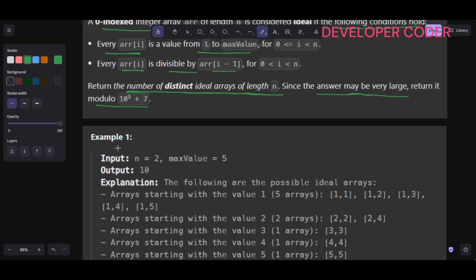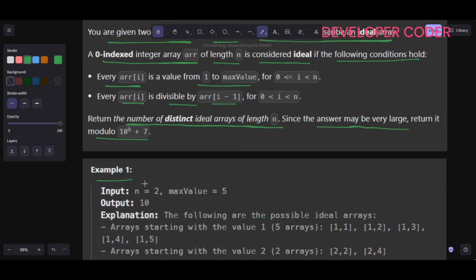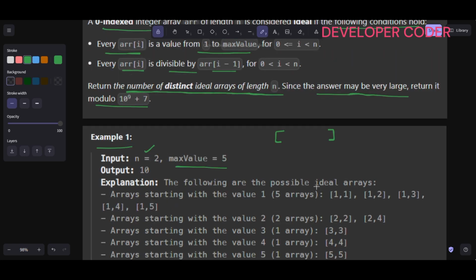Now see this example number 1. Let's understand this problem statement with example number 1. n is equal to 2, so we have to form an array of size 2. And the max value that we can use is from 1 to 5. So we can use 1, 2, 3, 4 and 5, but we can't use 6, 7, 8. We can't use all these numbers. From 1 to 5 we can use any one.